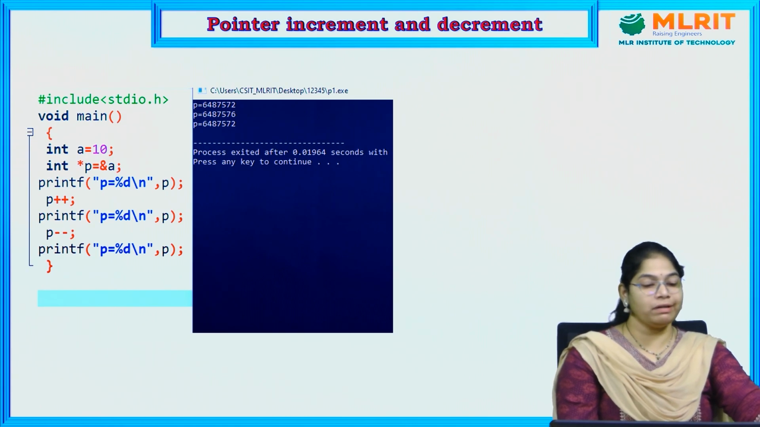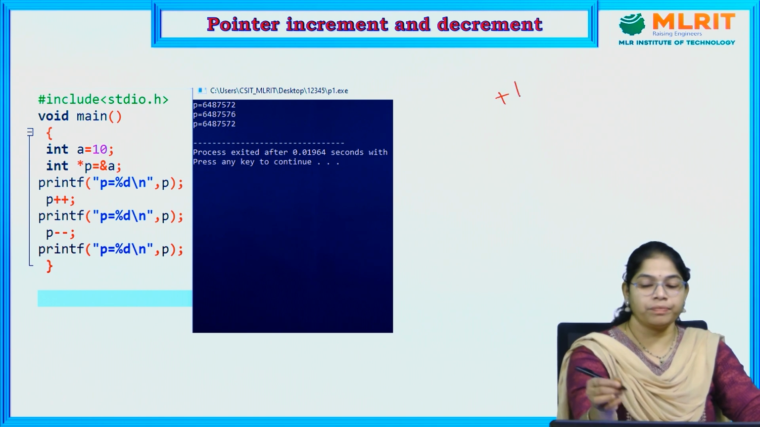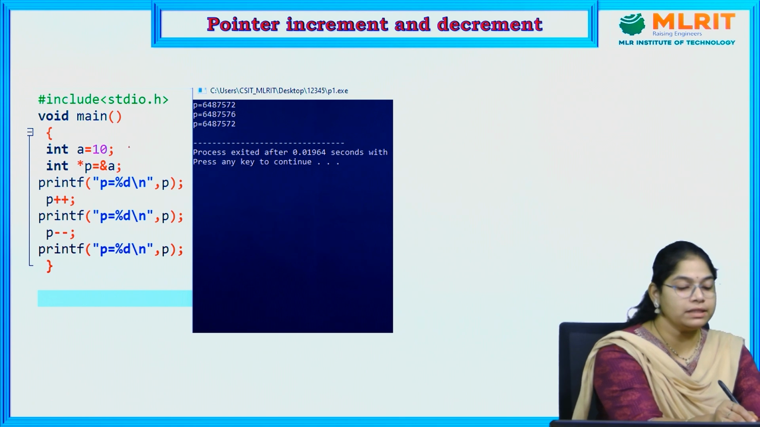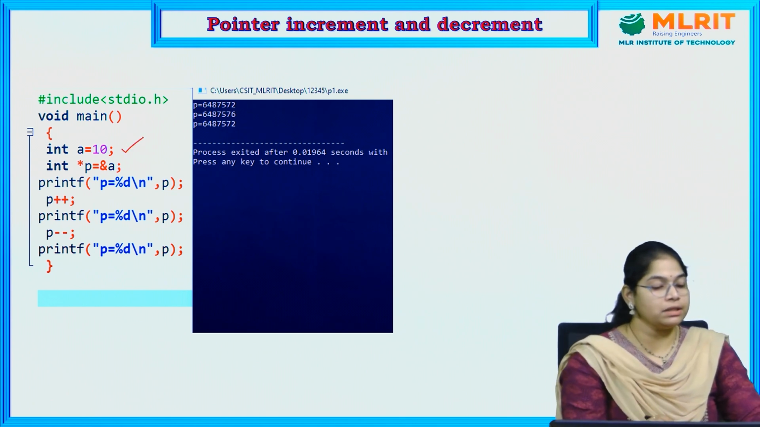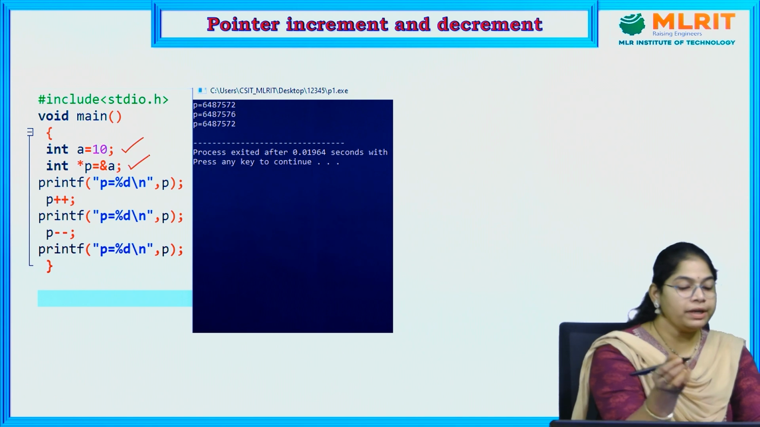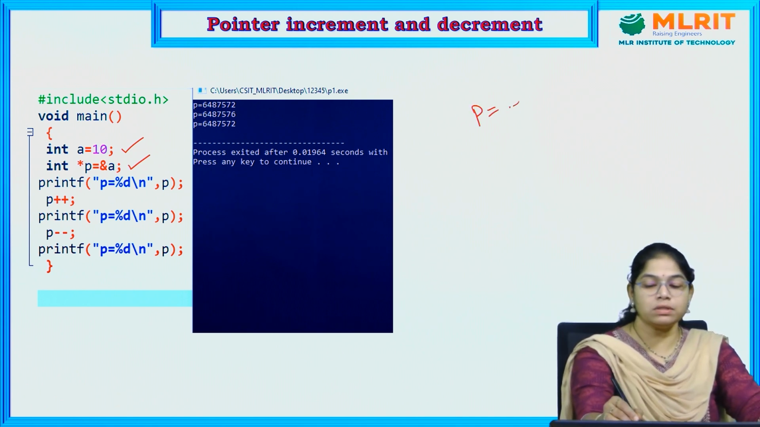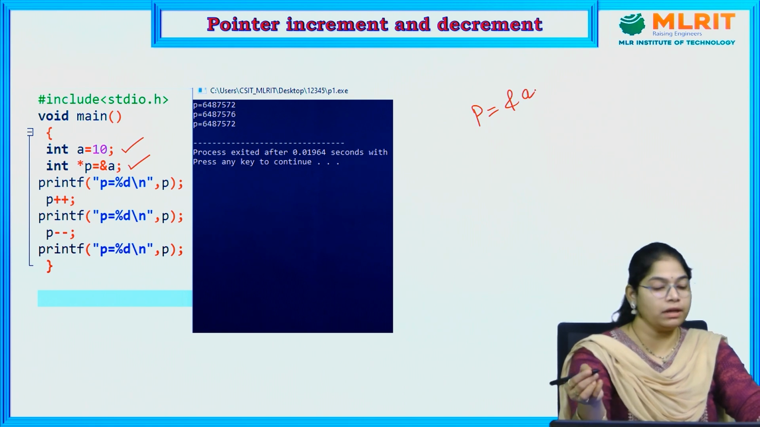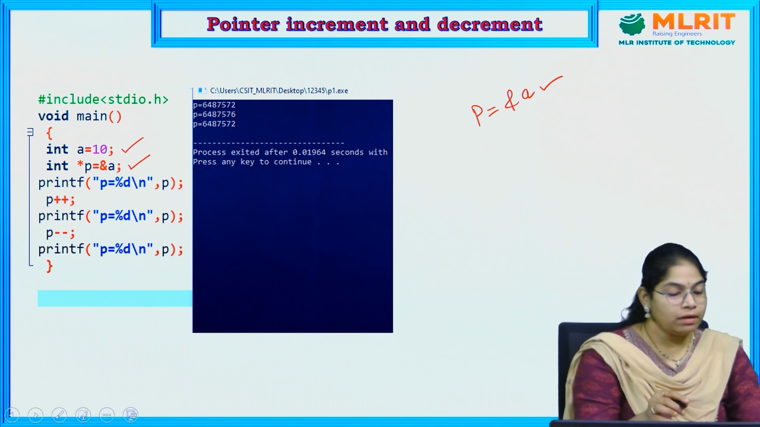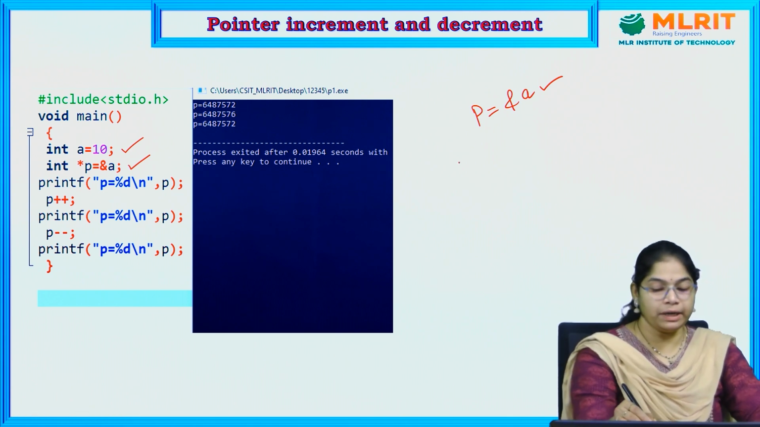Then next is pointer increment and pointer decrement. We can do an increment operation on a pointer and a decrement operation, where we all know that increment means it adds 1 and decrement means it subtracts 1. So here we have an example. Here I consider A is of type integer. Then the pointer variable is also type integer, where we know that a pointer holds the address of another variable. Here P is a pointer which holds address of A. Then printf. Initially I am printing this pointer.